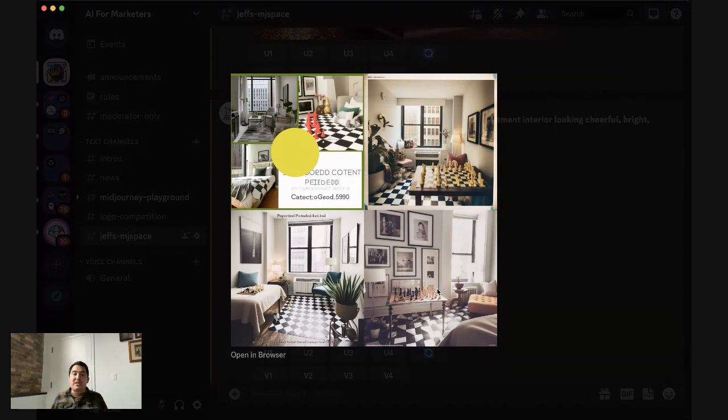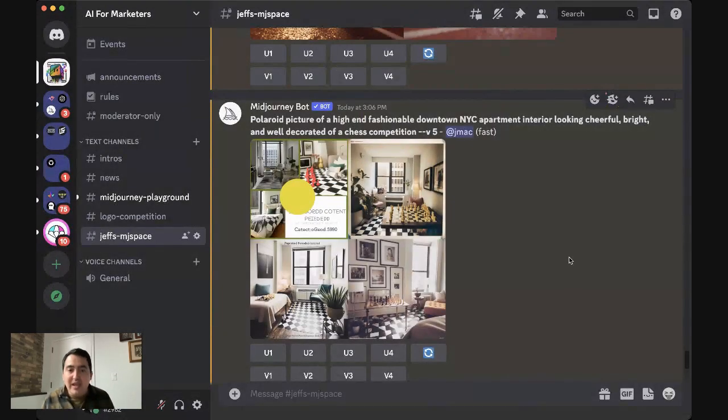Maybe we're trying to go for a little bit more lo-fi experience and we're not going for a 1,500 square foot Manhattan studio space. This is a little bit more intimate, and this is the chess competition happening inside this home. But these are still really useful.